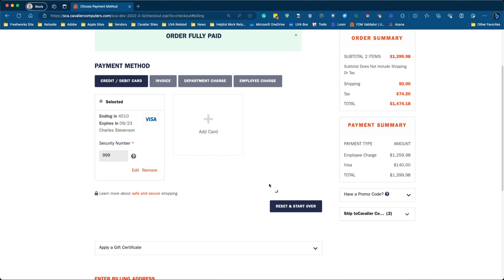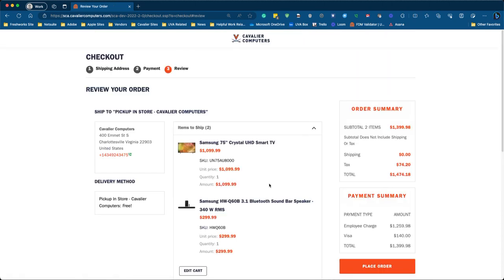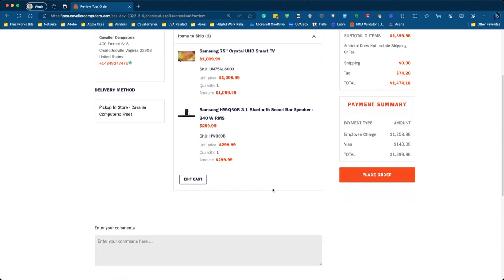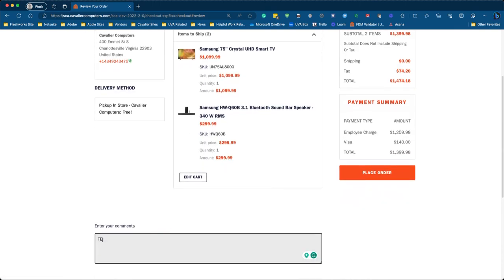In the background, it's getting some information together for us. All right, let me review my order again. I'm going to put test on here. Over here, it's showing you what you're putting on the employee charge, what's going on the down payment, and what's the total. This is actually incorrect. Once you get your final receipt, it'll show this amount to be the same as your total up here.